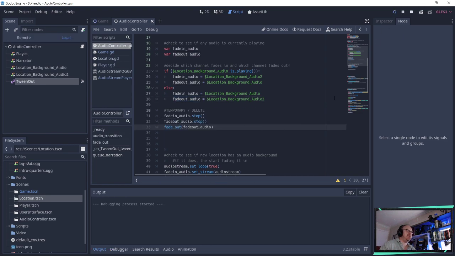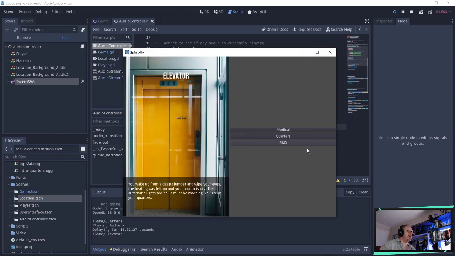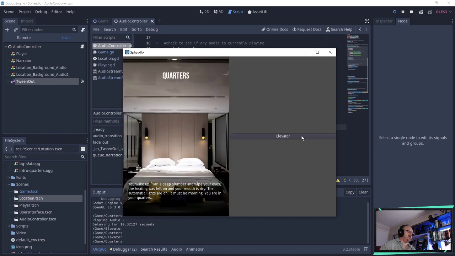You wake up from a deep slumber and wipe your eyes. The heating was left on and your mouth is dry. The automatic lights are on. It must be morning. You're in your quarters.